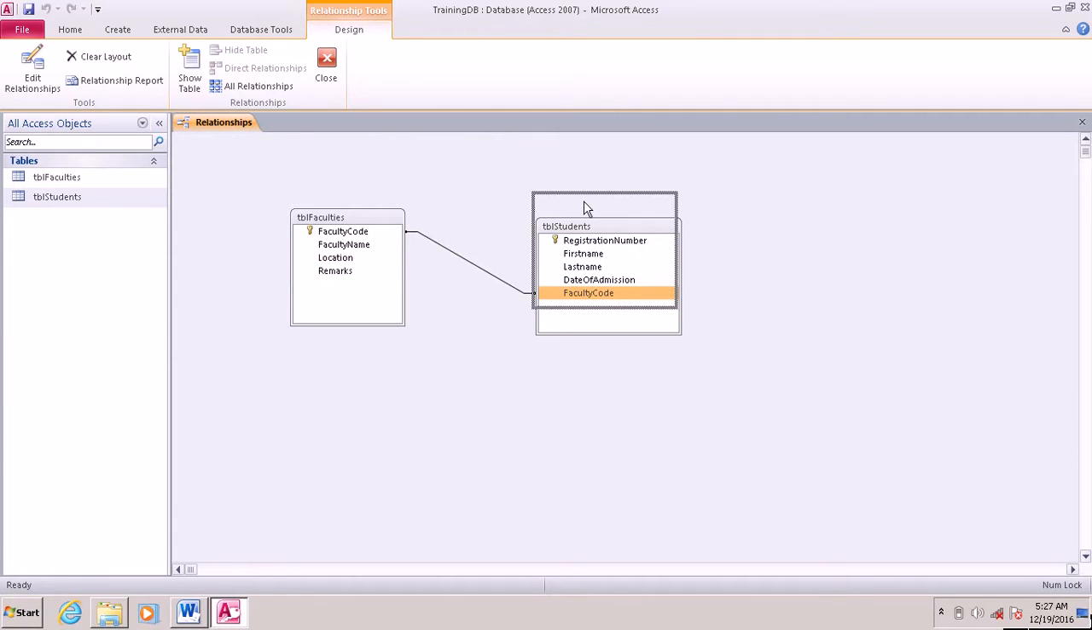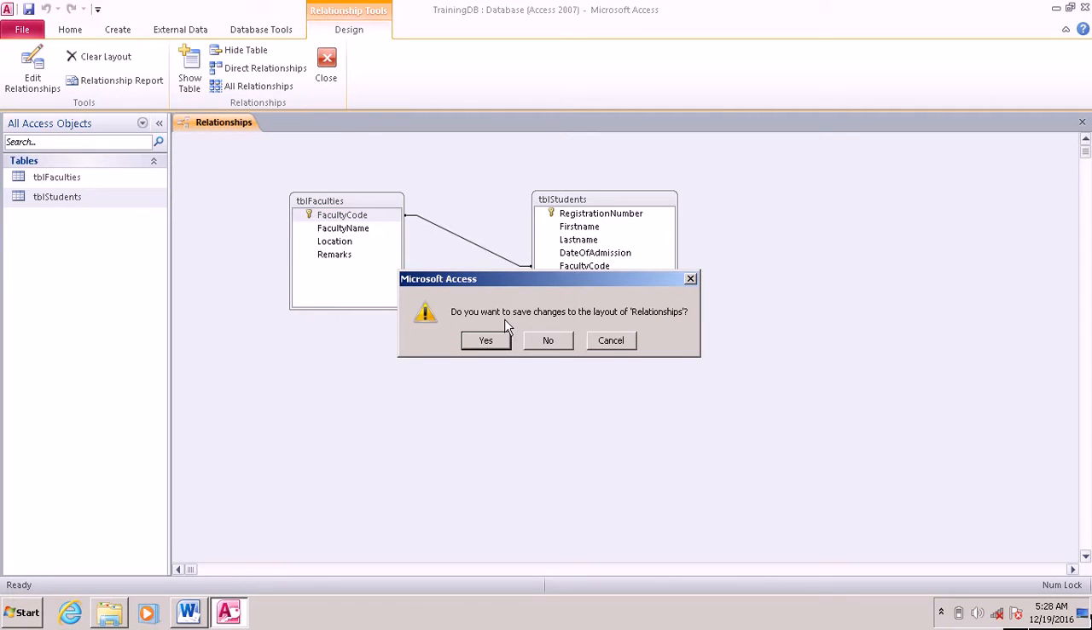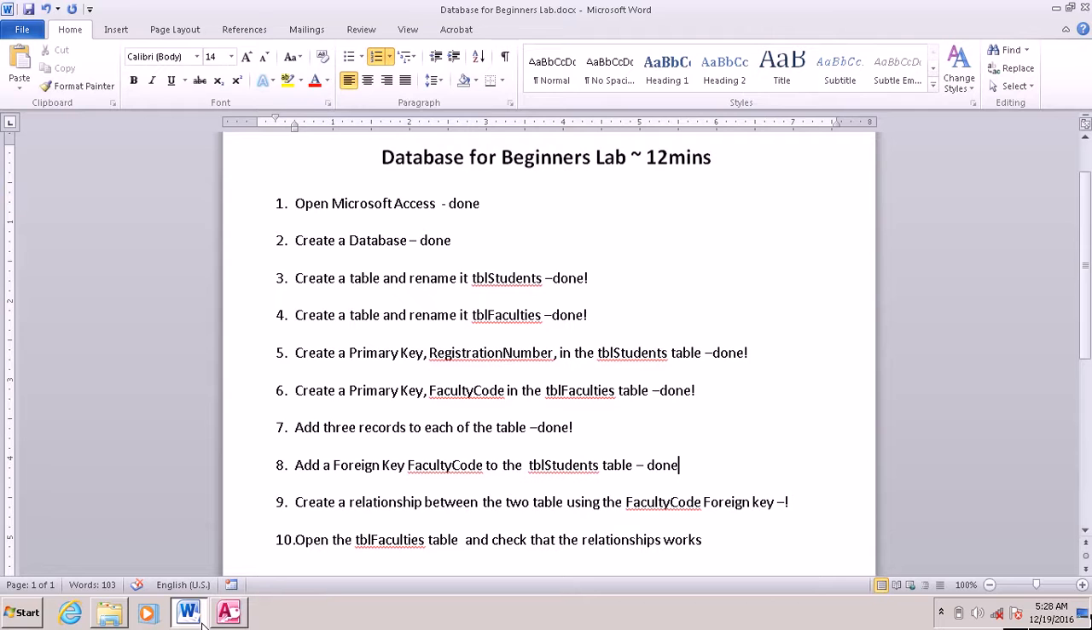Alright, we've created the relationship. How easy it is. So easy. So ensure you follow and let me know if you are making progress. So just go ahead to say yes to save, and we've succeeded in creating relationship between the two tables. This is a simple one, but this is generally how to create relationship, and this is the key to how databases work. Open the TBL faculties table and check that the relationship works.